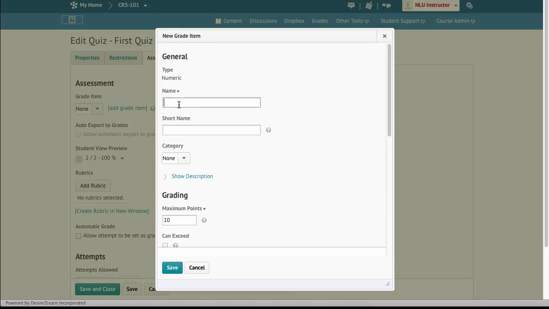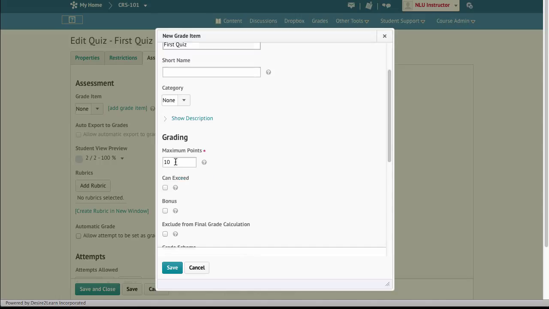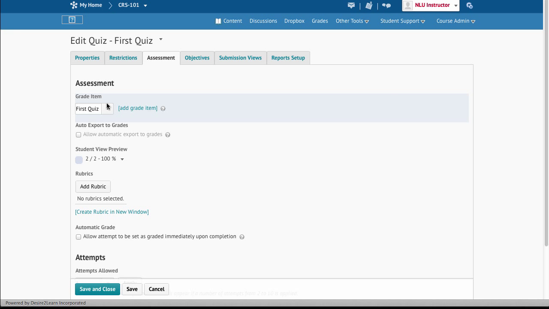And I'm going to call it the same thing as my quiz. That will prevent confusion on students' part. I set how many points are possible. I save. Now I see that my grade item is associated with my quiz.